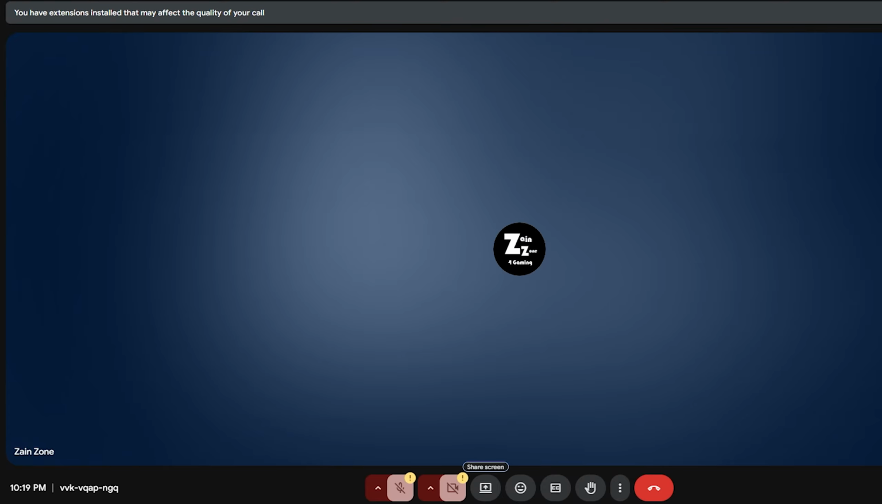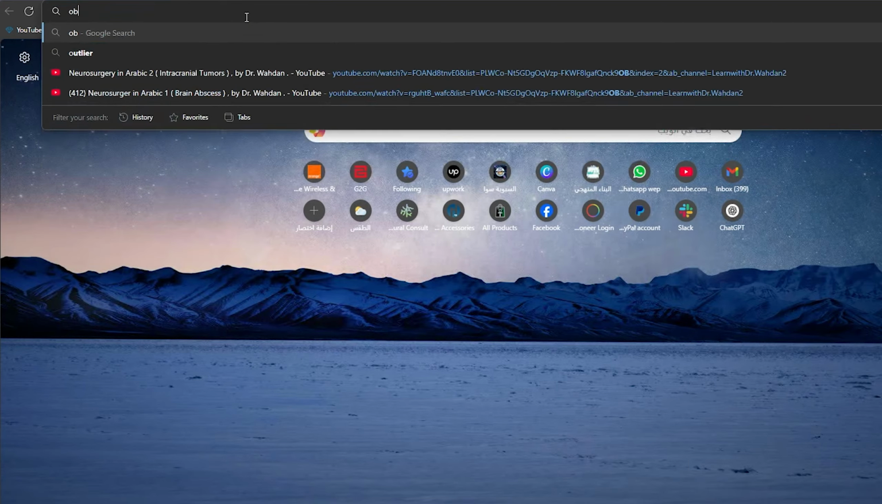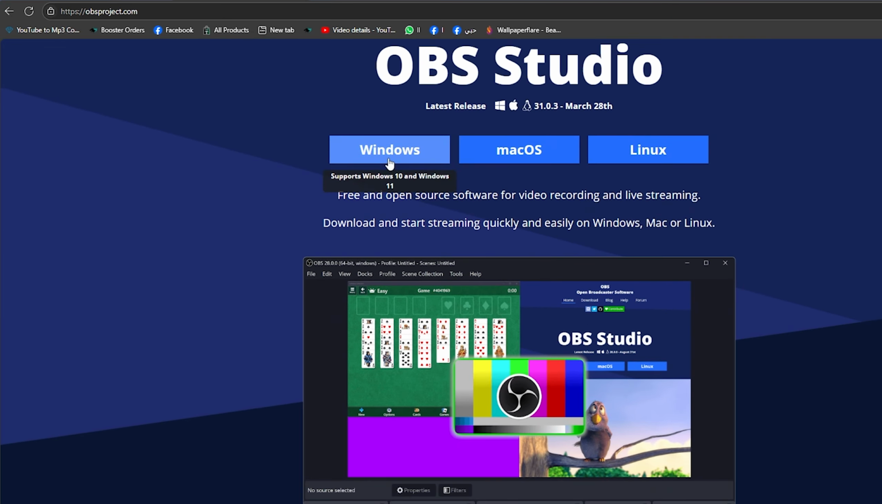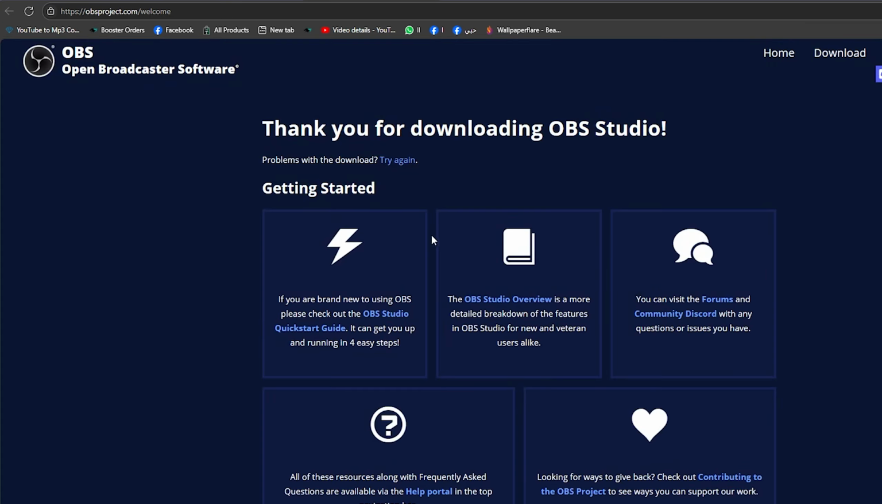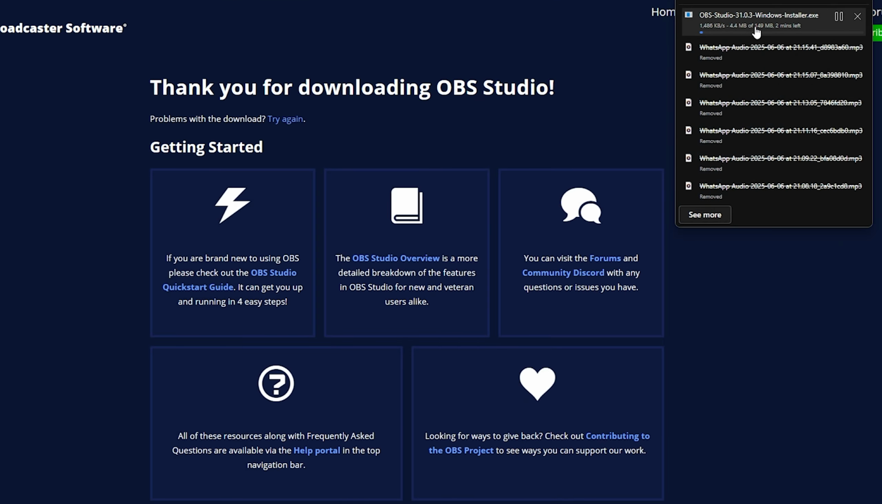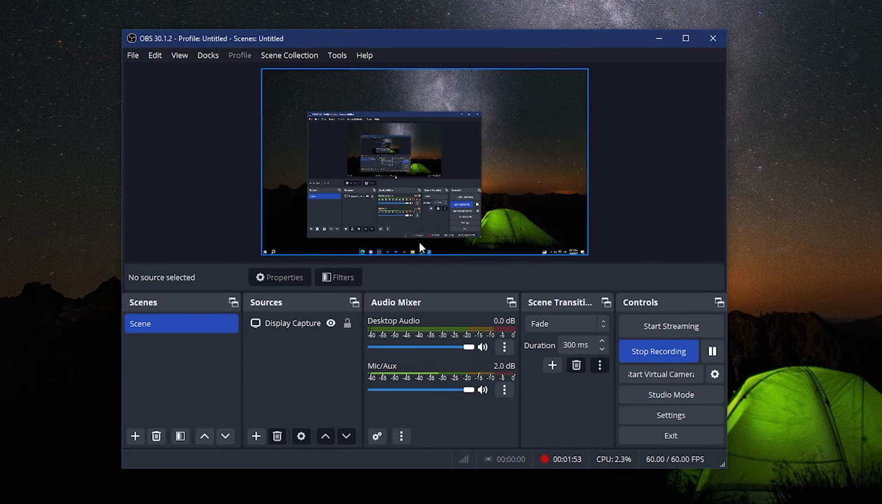And now if you want to record it, simply search for OBS and download the software. So here you have Windows, macOS, Linux. You can choose whatever operating system that you are using. Click on any one of them, then download it. It will be downloaded just like so. And install it on your PC. And now here I have it recording.